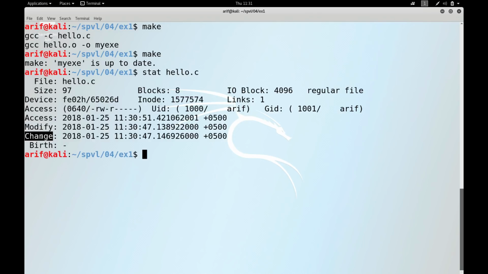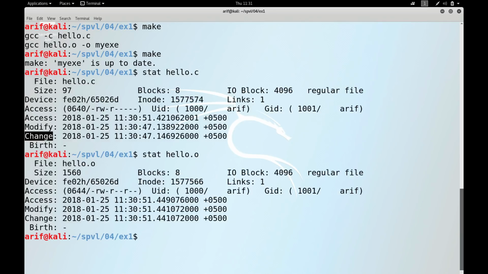Let me do stat hello.o as well. If you concentrate on the modification times, hello.c is 11:30:47 and hello.o is 11:30:51. So this says that hello.o has been created after hello.c was modified. So that's why when we do make, it says my.exe is up to date.